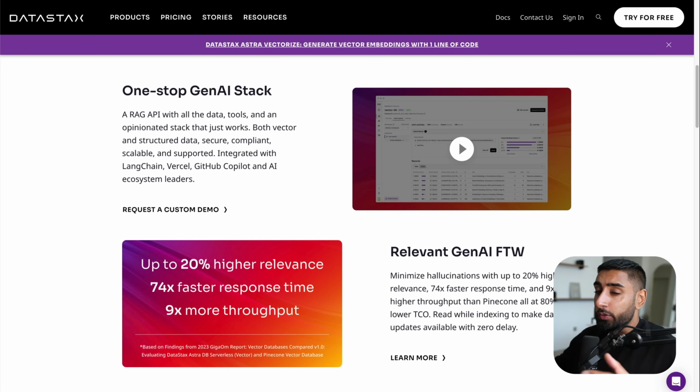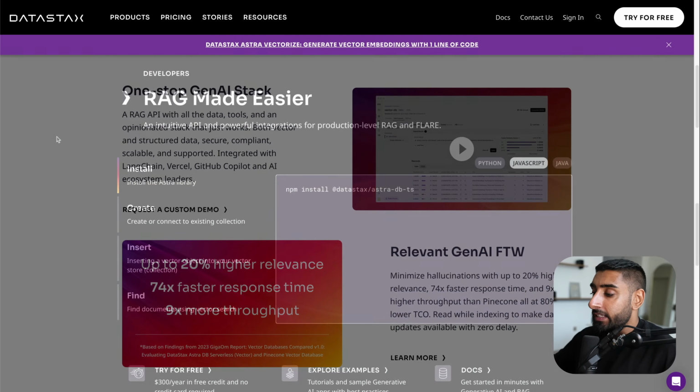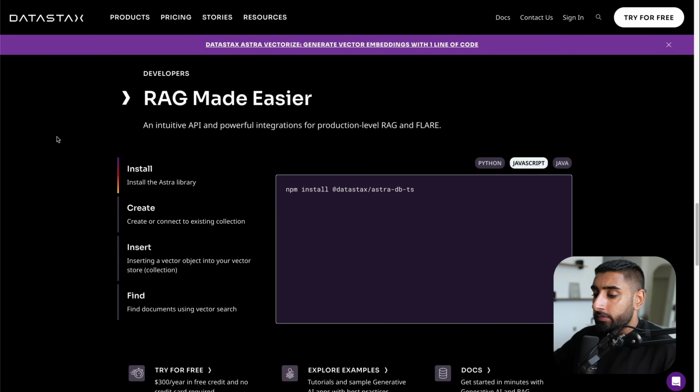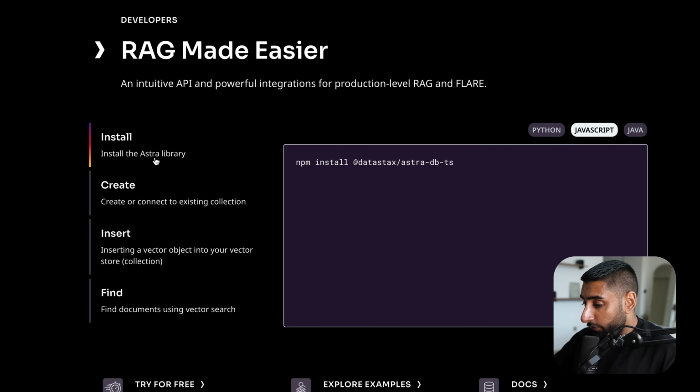Now, when we refer to all of the tools that we might be using, such as LangChain, OpenAI, or Astra DB, we can refer to the entire stack as the RAG stack. Now, Astra DB makes our life incredibly easy here. It easily integrates with LangChain, Vercel, OpenAI, and many more, and it's super easy to get started. You essentially just follow these simple steps.